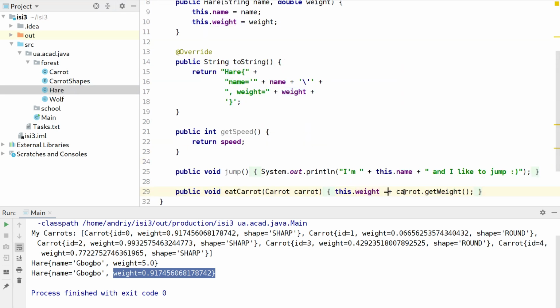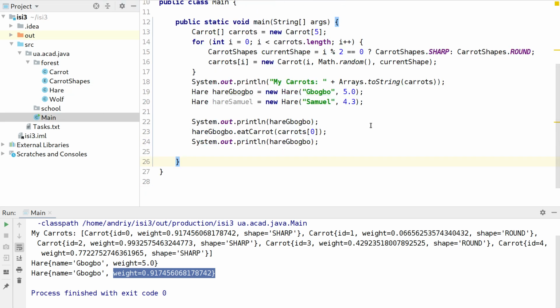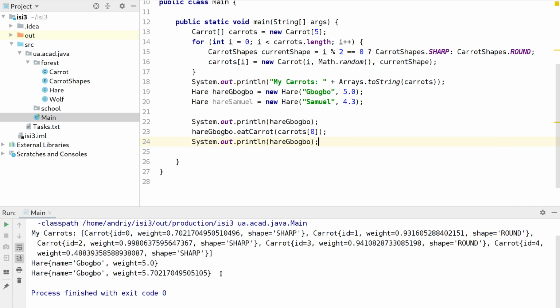If my rabbit or hare is eating a carrot, then it should gain weight. Nice, very nice, great mistake. Plus equals. So now I run my code and I see again that the weight becomes greater. You see this, so it works. And also the rabbit can eat else one.